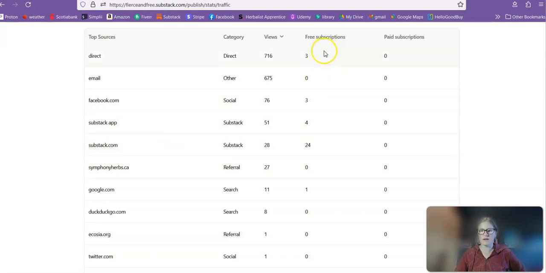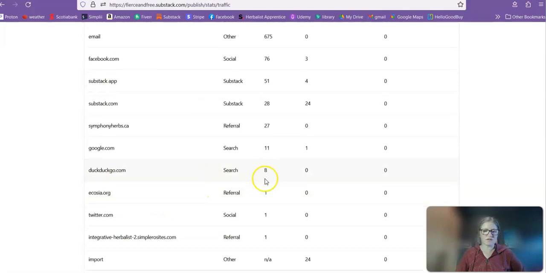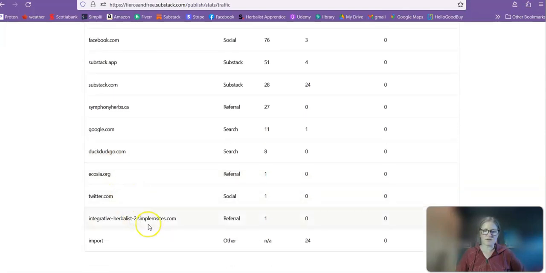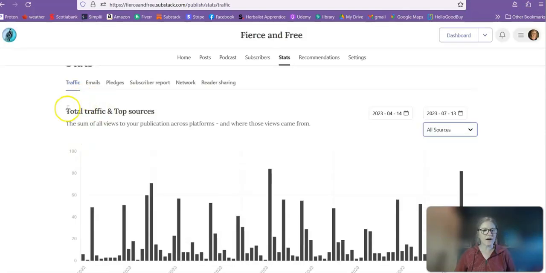Those are my main traffic sources, as well as symphonyherbs.ca, which is a referral from my personal website. So if your Substack is linked on your website or on someone else's website, that would show up as a referral. Google searches or DuckDuckGo searches, and then these other ones here. So that's the traffic part.